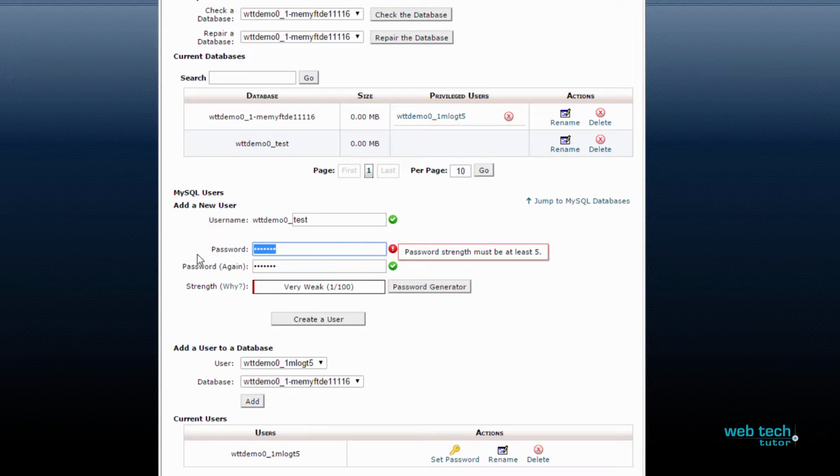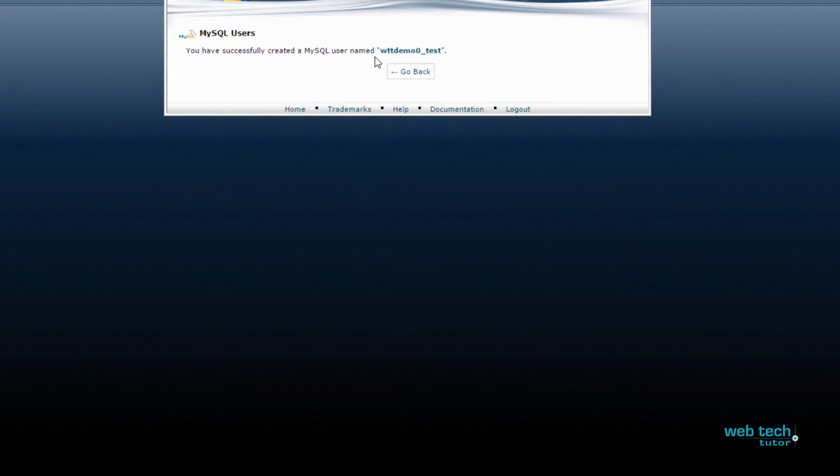Oh, come on. Password string is too weak. Okay, create user. You've successfully created a user. Go back.